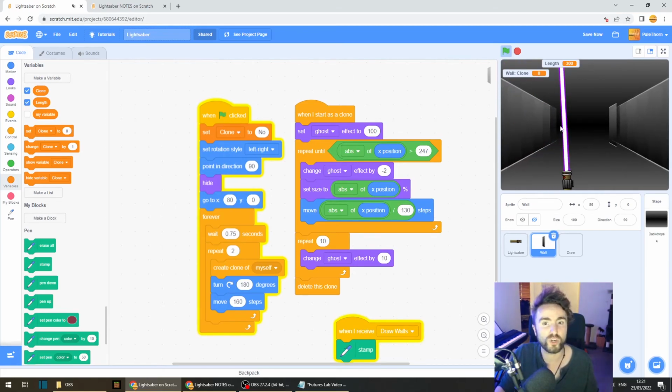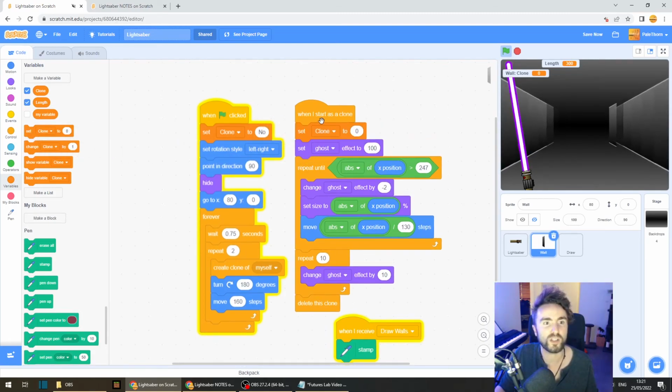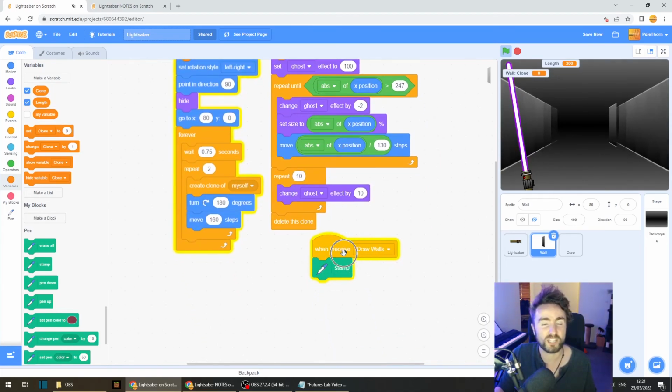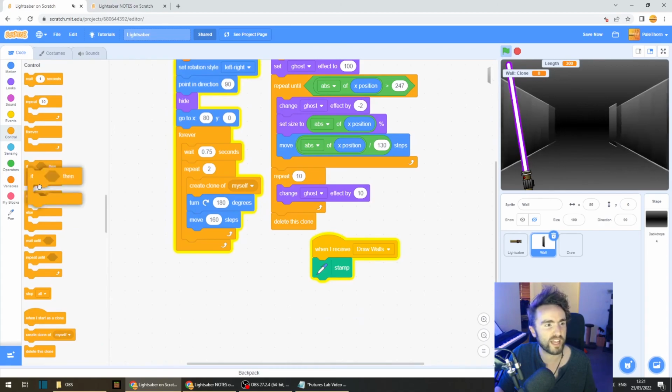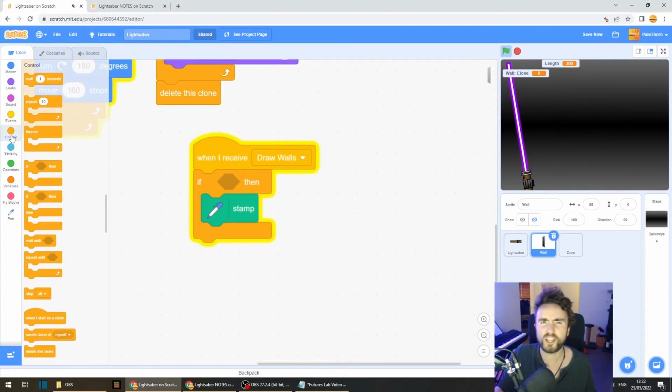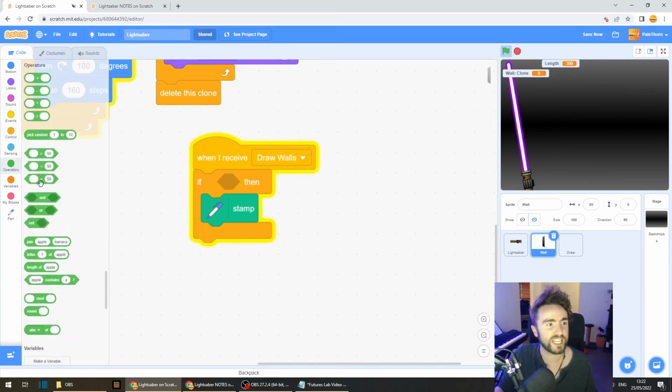So this means that the original sprite, this one that's glitching out here, its clone variable is no. But if we get out a new set clone and we put it underneath when I start as a clone and set it to yes, that means each of the clones that we make has its own clone variable that says yes instead. Now all we need to do is look for when I receive draw walls and put around that an if, then go to operators and get out an equals operator.